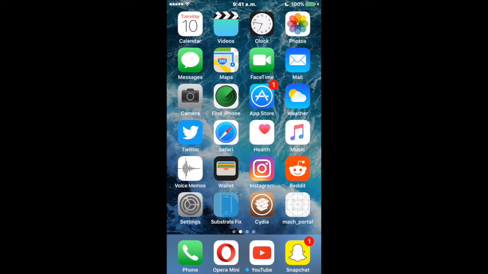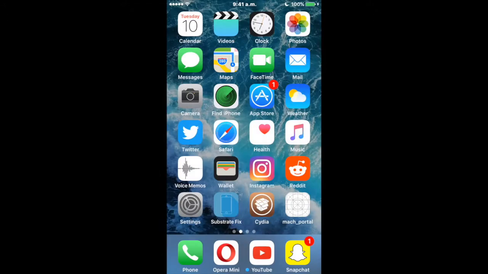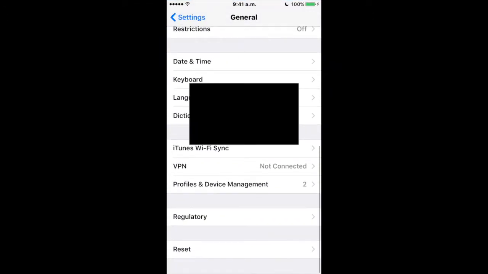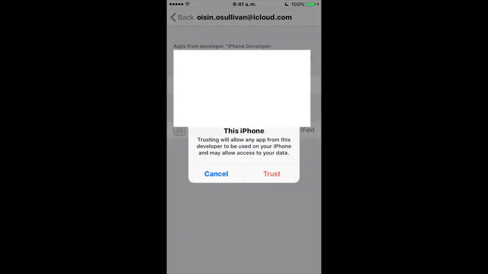So guys, when you are on your iPhone, you will see the Yalu app. I know I have Cydia already installed, but that is absolutely irrelevant, guys. I'm just re-enabling this jailbreak. So all you want to do is click on the Yalu app. It will say untrusted developer. That is completely normal. Just go to Settings, General, and Profile and Device Management. So I just press Trust on the email.